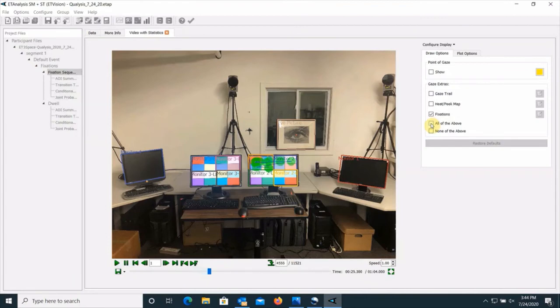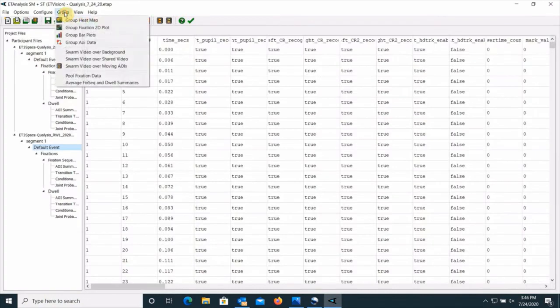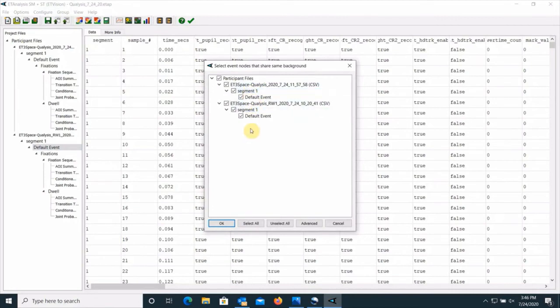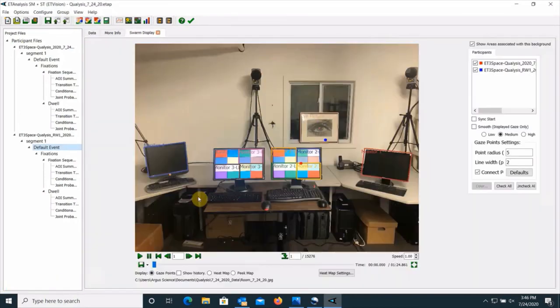We may follow along in this example as fixations are shown relative to the common background. Loading additional participant files allows us to perform a swarm over background visualization. In this example, we have two participants. Participant 1 is shown as a red cursor, while participant 2 is shown as a blue cursor. Playing the data shows each participant's gaze over the shared background. We may choose to show the combined gaze as a heat map or fixation plot over this shared background.